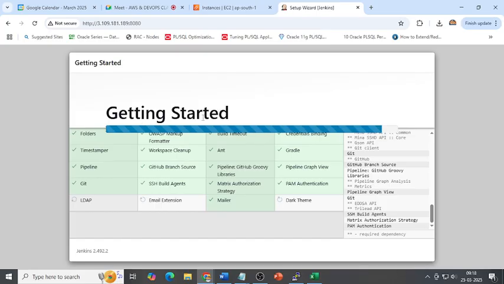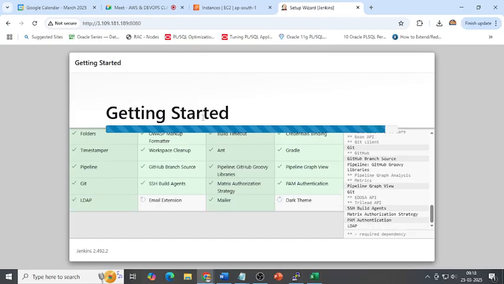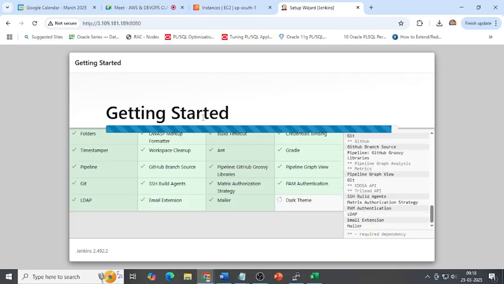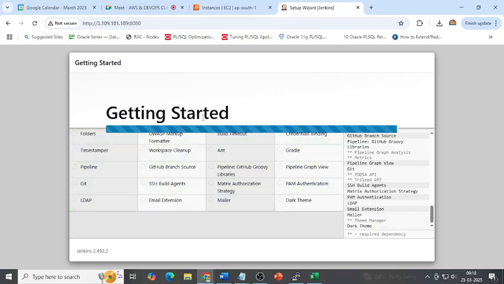Can you show the... Am I audible? Audible, yeah. Definitely. Can you show the user data code, that shell scripting code? What is the significance of that?